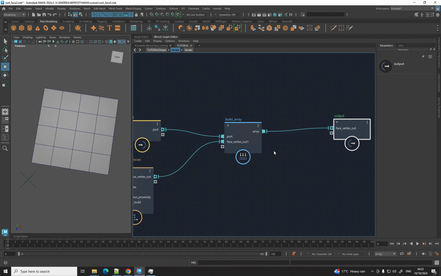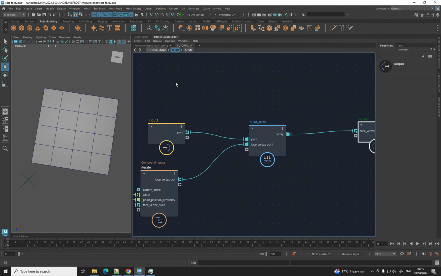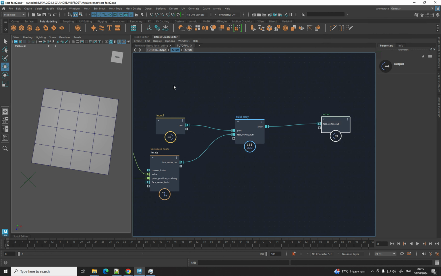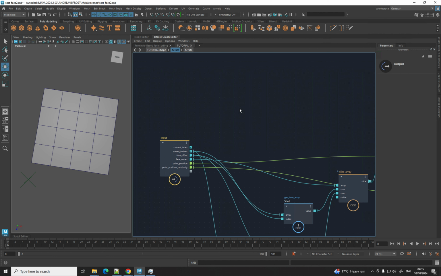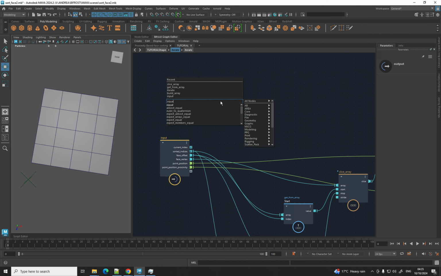I update this build array. Now I have the building face vertex. We move on to building the face offset. So in the first iteration, I check if the current index is 0.